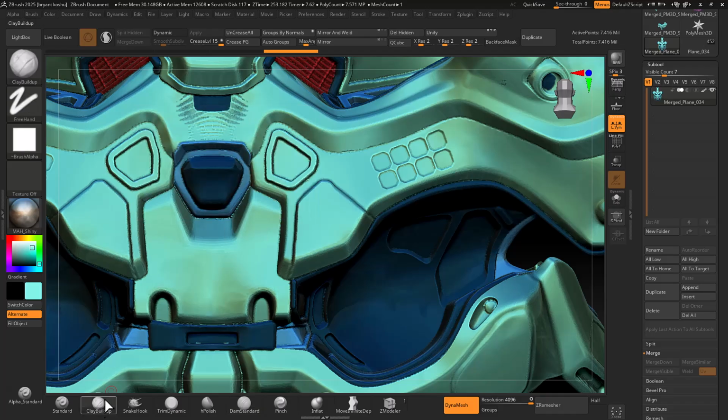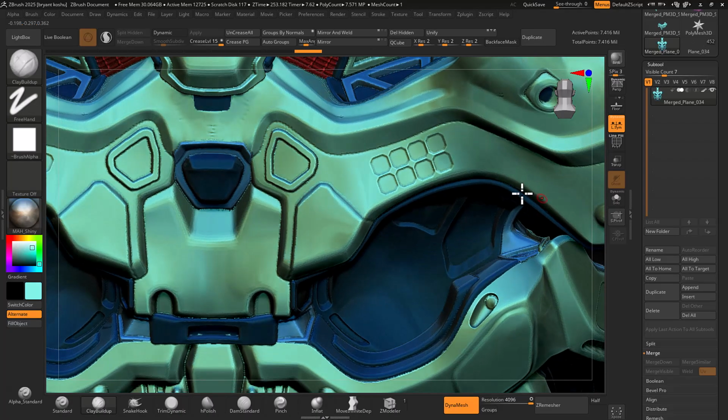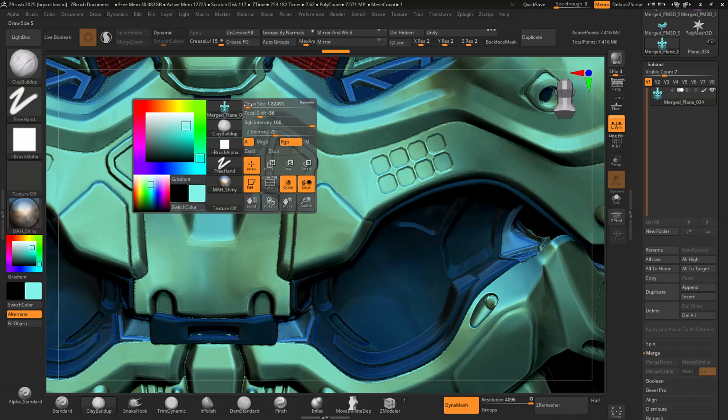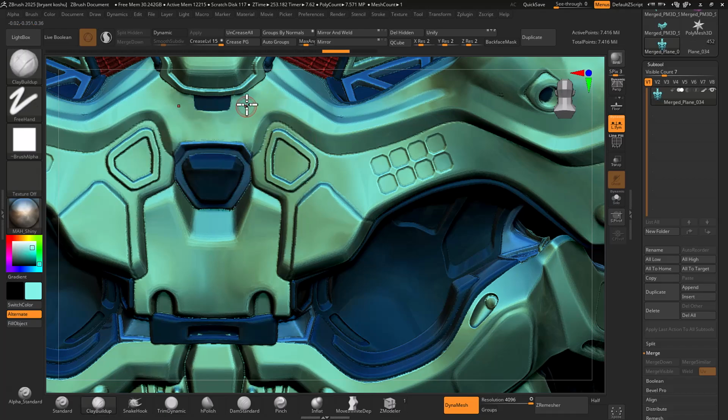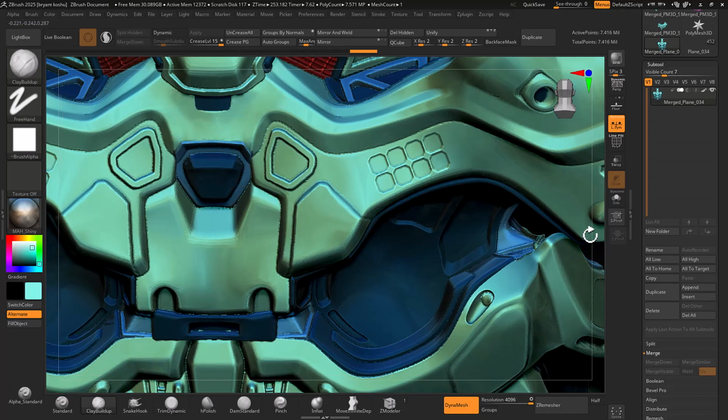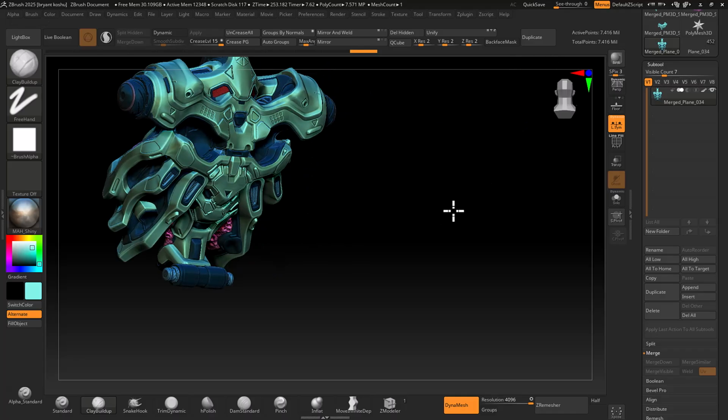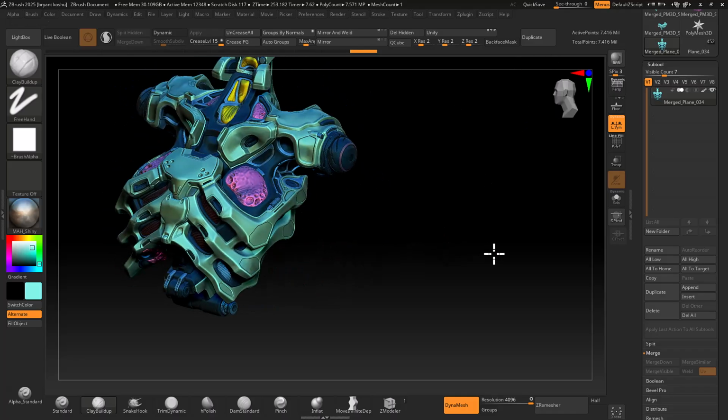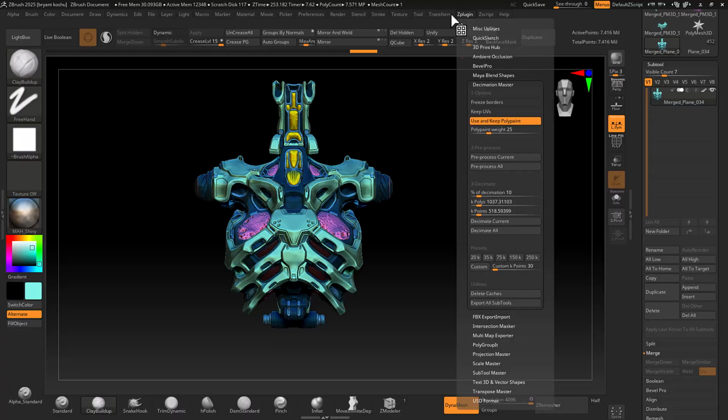where's that piece? Clay buildup. Just sample this color. Just color it in and then smooth it out. Again, bit of a ghetto way of doing it, but will do for now. Alright, cool. Alright, so there we go. All good. The body is ready to go, and now what I'm gonna do is ZPlugin.